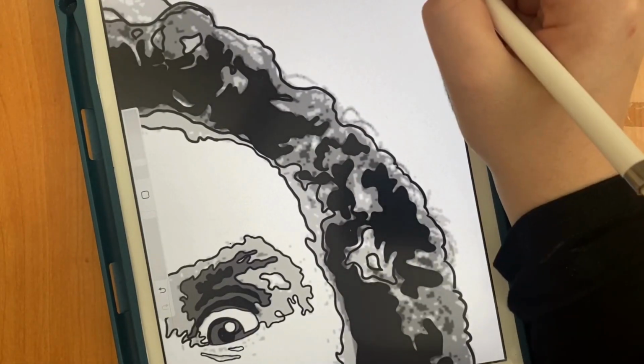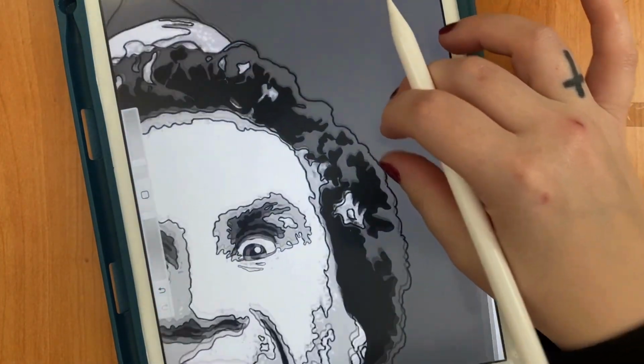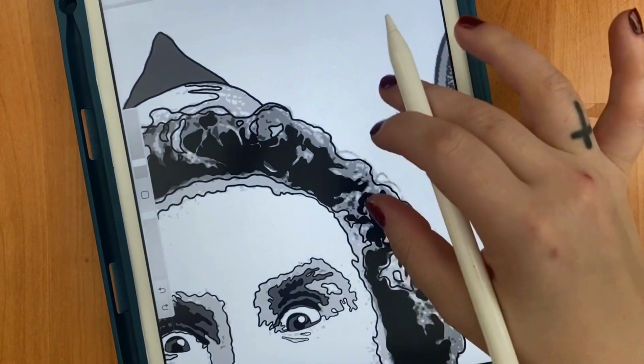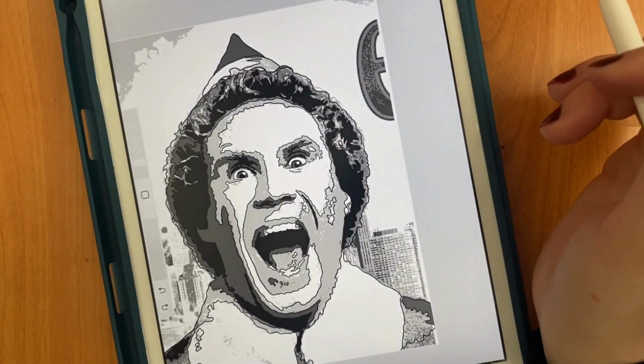Okay, I'm gonna make this. Oh, I've got an open line somewhere, so I gotta go back and fix it. All right, y'all, I'm going to turn on the time lapse so I can go ahead and finish this.